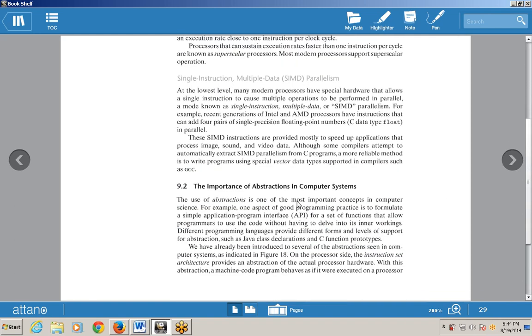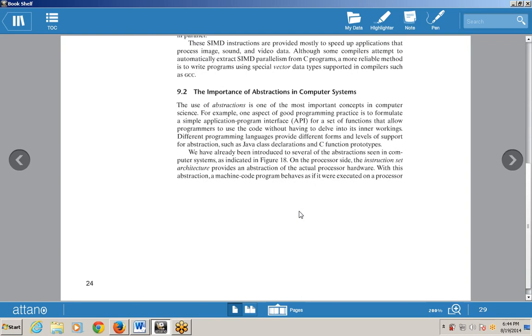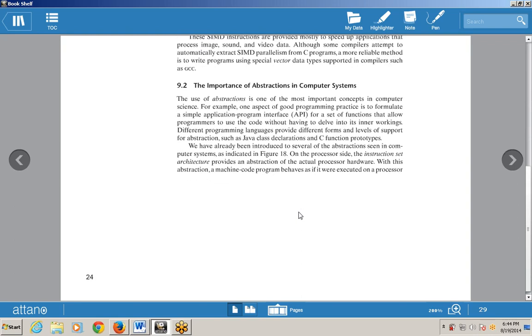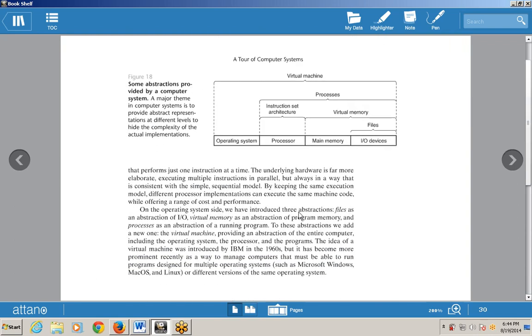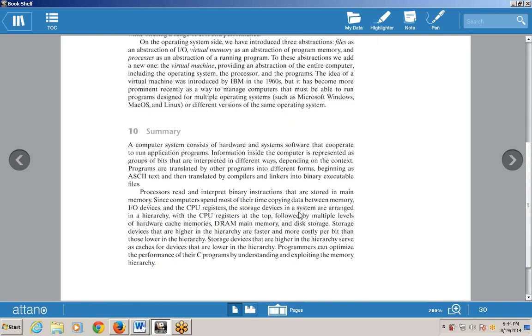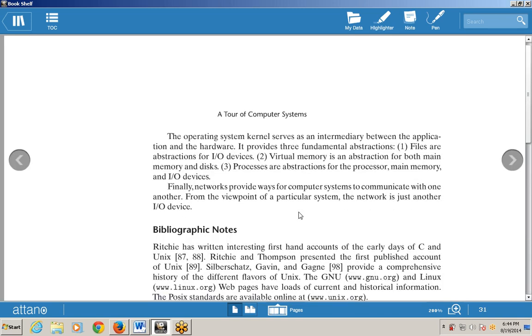Then what is the importance of abstraction in the computer system? That is showing only the important details and hiding the background details. Then we have talked about the summary for this one.